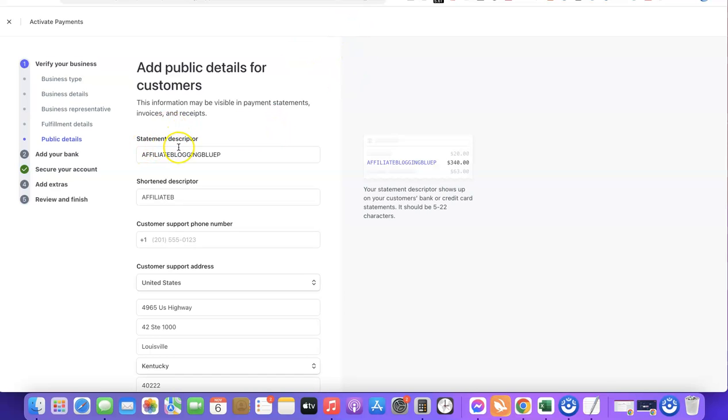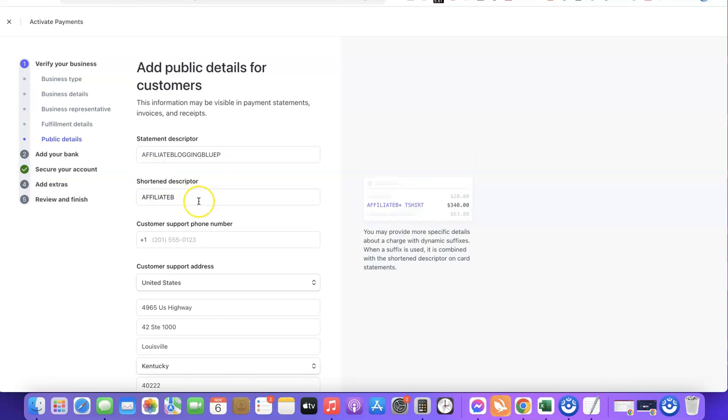Here it says statement descriptor. This is what is going to appear on the debit message your customer is going to see when they purchase any product on your website. This could be a short form of the product you are selling. This is just to let them know that this is from your website when they receive the debit message from their card. The next thing here is the customer support number.